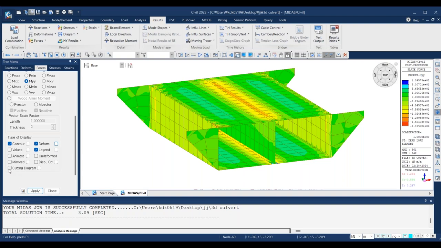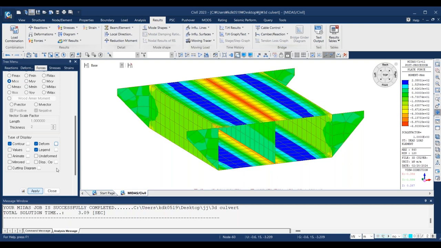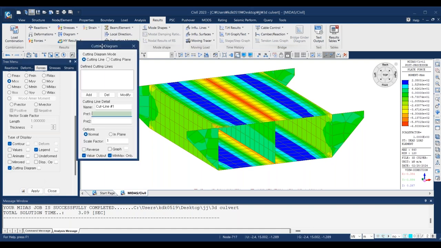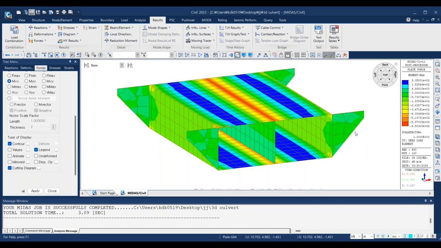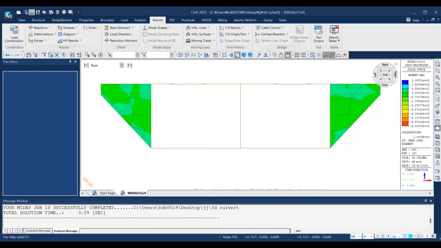So if you want to check for the MXX, then click apply. You can have the moment in XX direction. So usually we use the MYY, that's why I selected MYY. So for the cutting, if you want to check the diagram for the moment in the section you want here, first you need to select the section you want to use. Okay, let me click on this and then the initial.